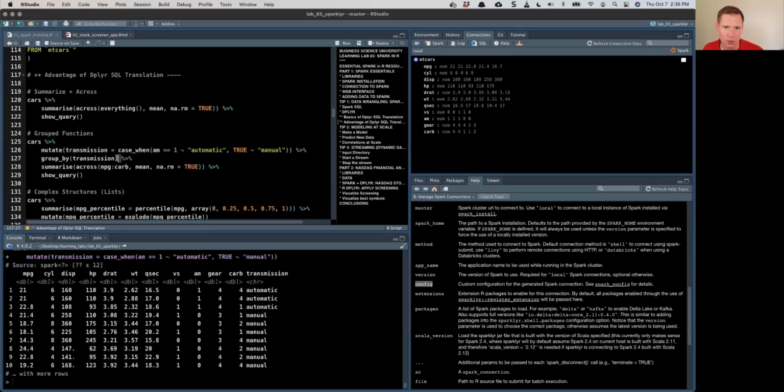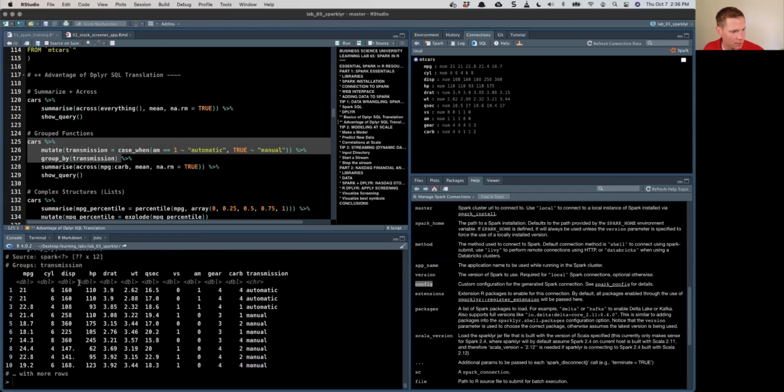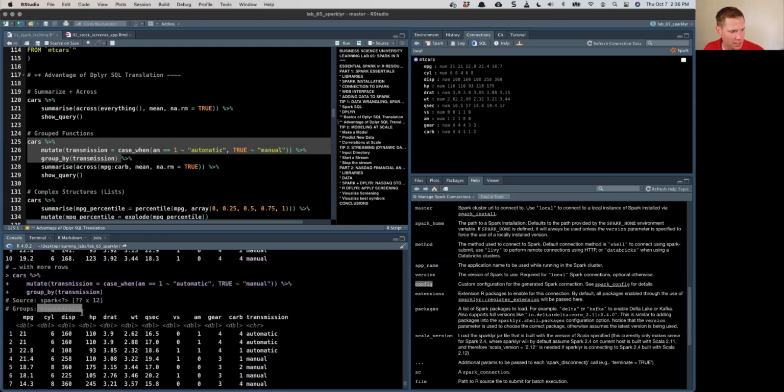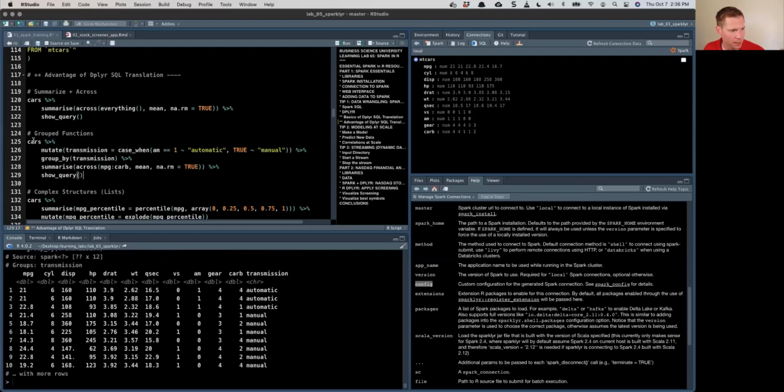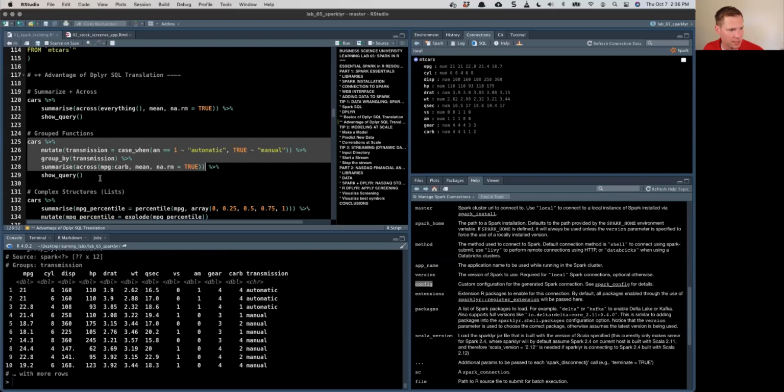And then what we're going to do is a group by. What this will do is give me a group on transmission now. Okay. And then if I want to do, again, just a basic summarize, except we're just going to do mpg through carb. We don't want to summarize the transmission column. So let's run this now.